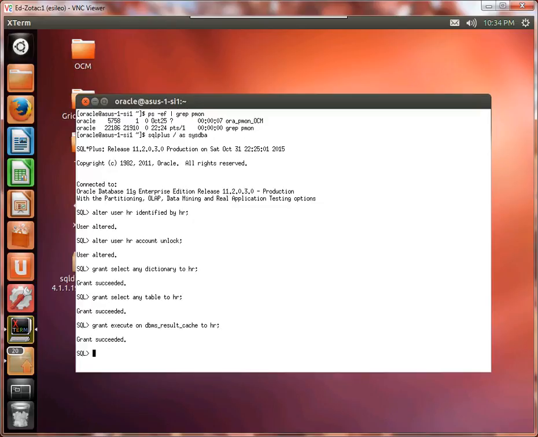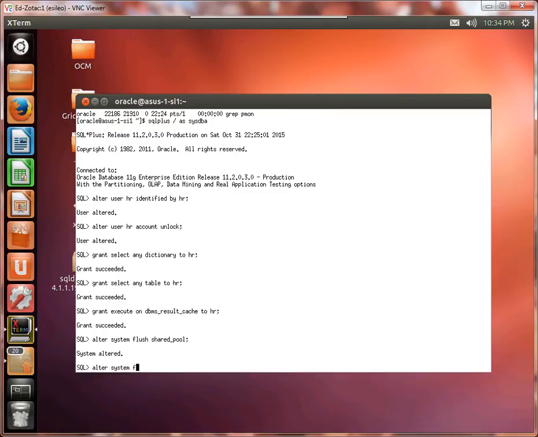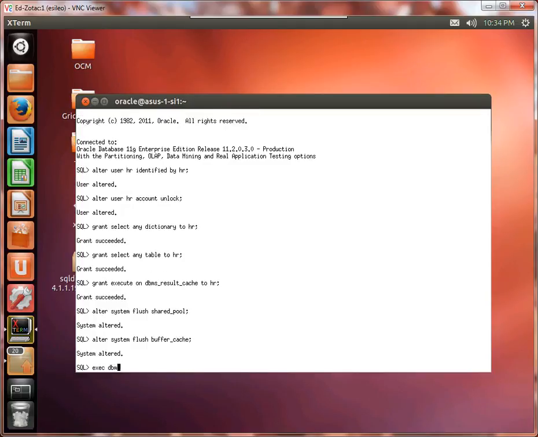Also, I want to go ahead and flush some things. Alter system flush shared pool. Alter system flush buffer cache. And exec DBMS_RESULT_CACHE.FLUSH. This will flush any result caches that were there.